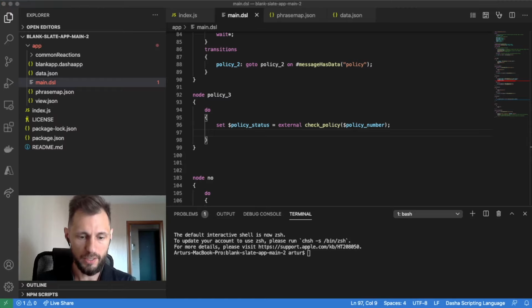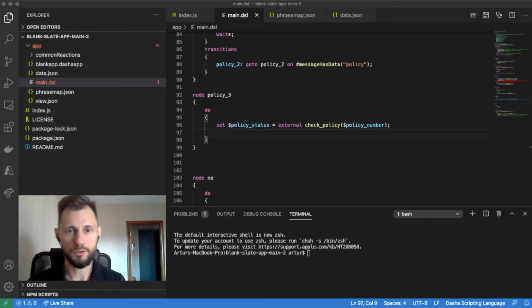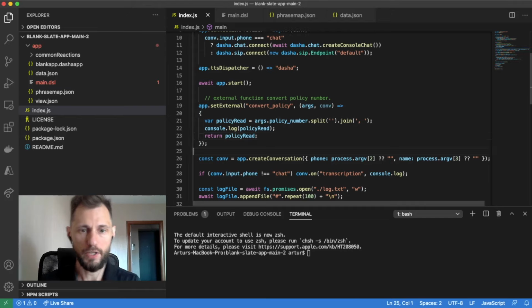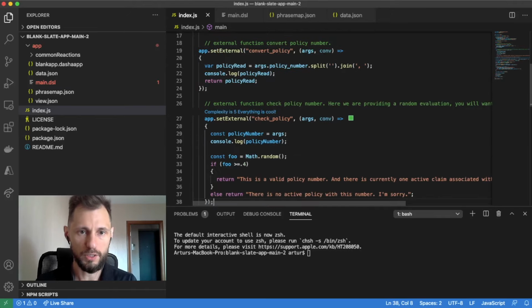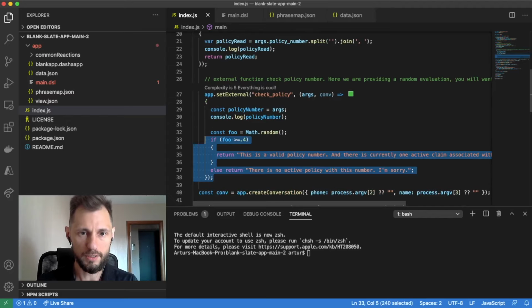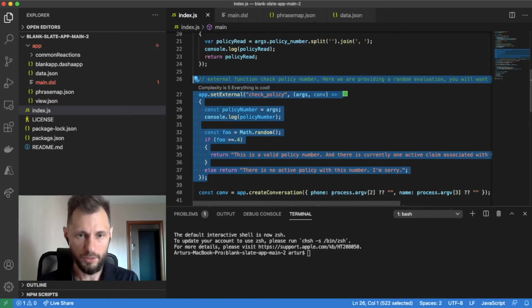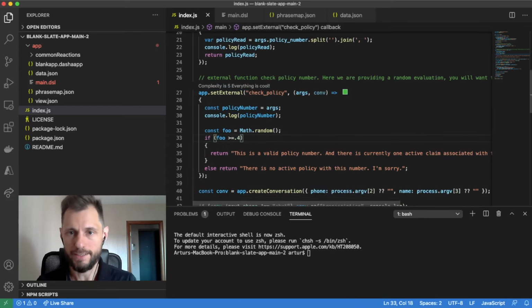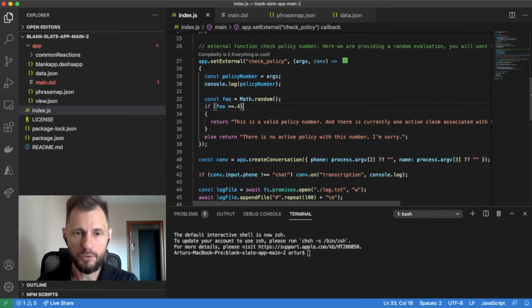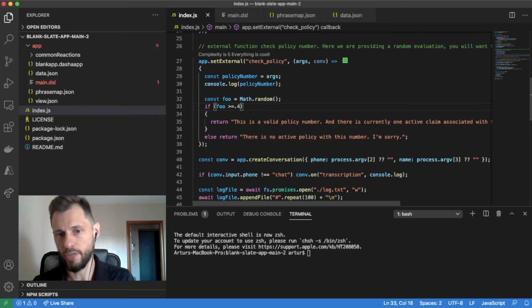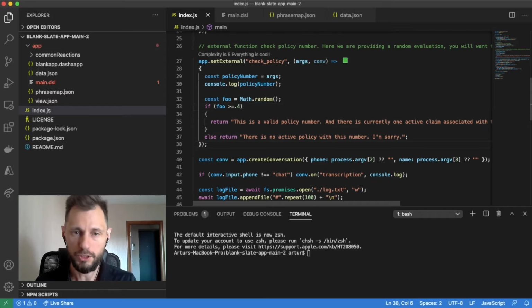Let's go ahead and look at how we are implementing this. When you build something like this for a real life app, obviously you will want to call up an external function here that then interacts with a database or whatnot, and basically gives you real data to return to the conversation. In our case, we are just providing some mock data. So literally what we're doing is we're creating a random number, basically tossing some dice and returning whether this is a valid policy number or this is an invalid policy number, and there is no active policy with this number. That's what this function here returns.